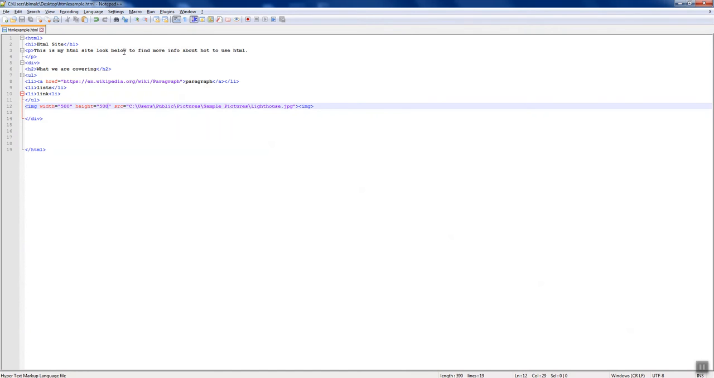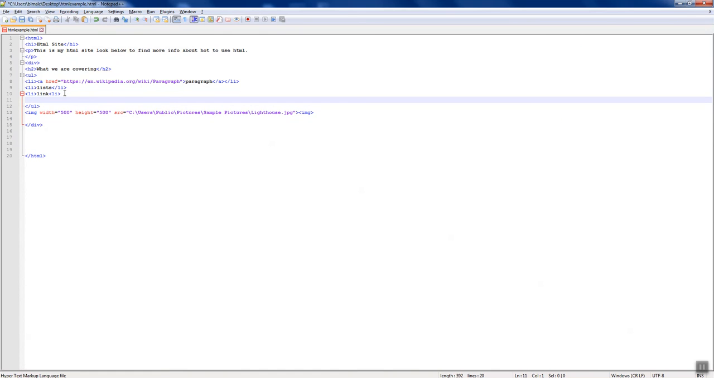Hope you liked it. So just a recap of what we covered. We learned headings, paragraph, divs, lists, both unordered and ordered, and then the image tag. So we can add an image here, and we learned links.